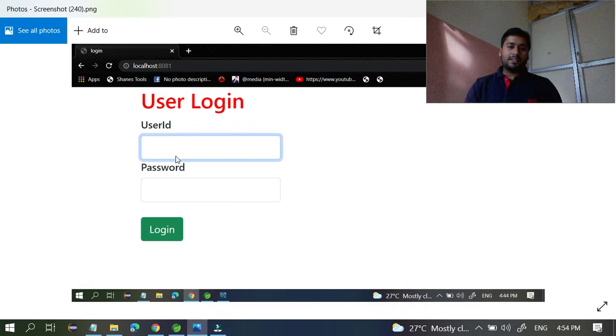So your application looks like this. This is the simple login page. You can use your own CSS, your own designing effort to develop some other type of design, but I have developed a simple user login with user ID and password. Both are required fields. If you don't enter them, it says please enter the password, please enter the user ID, like that.